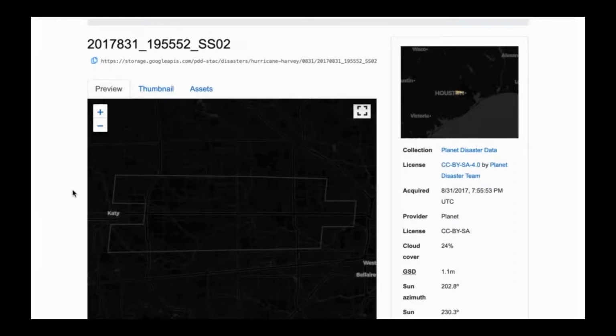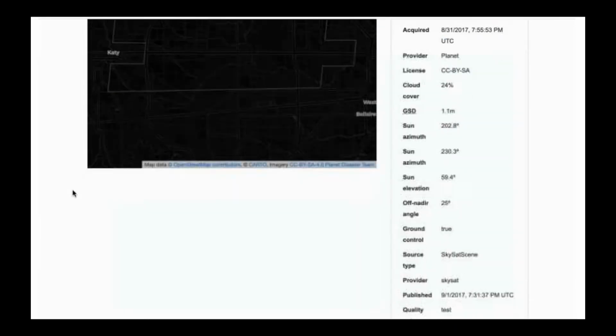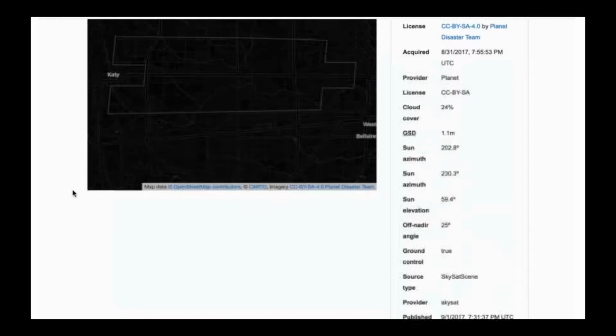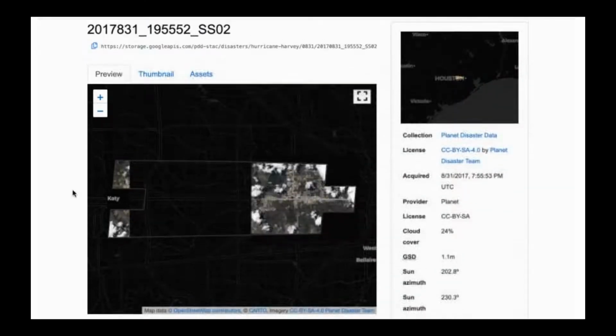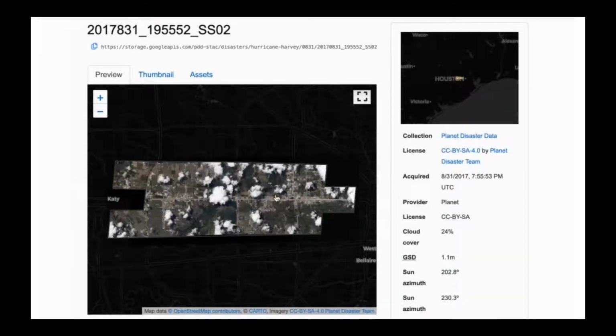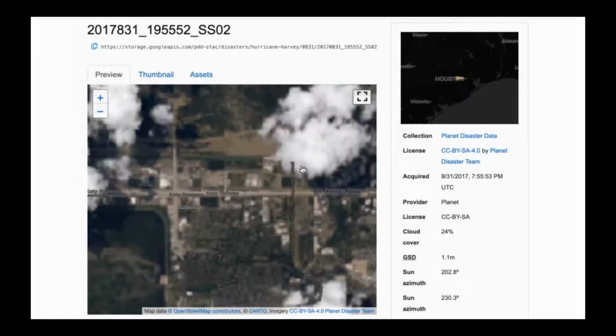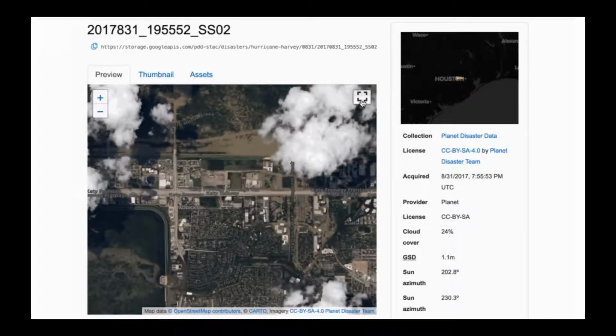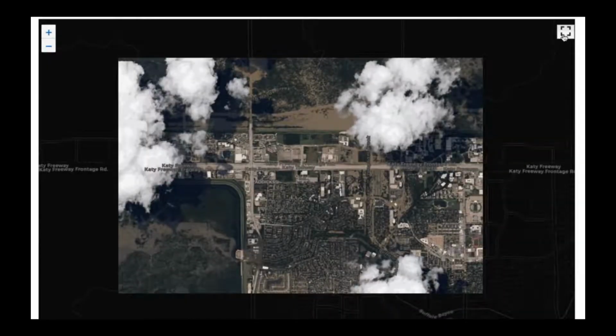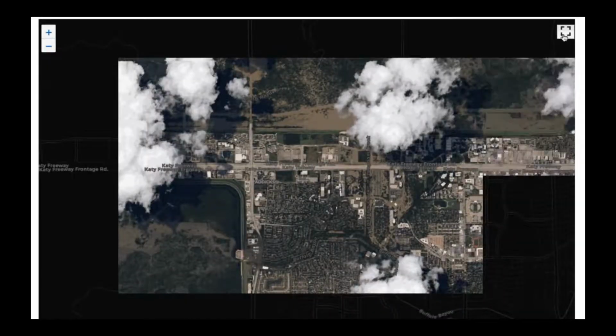So you can drill down, and in this case, it's showing that you can actually look at the previews, and these are cloud optimized GeoTIFFs that are being dynamically tiled here. There's also a QGIS plugin.